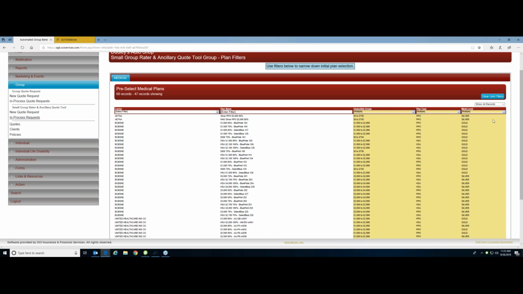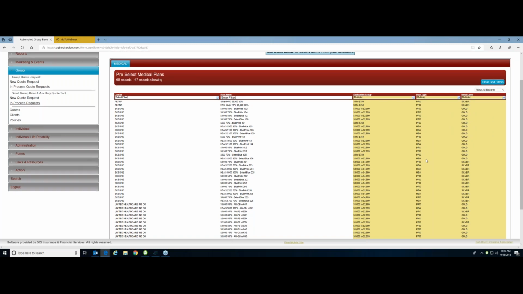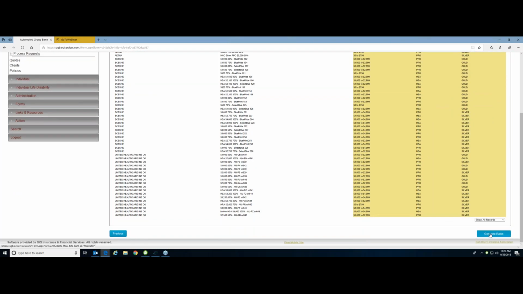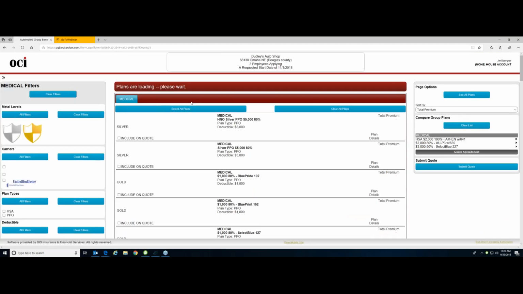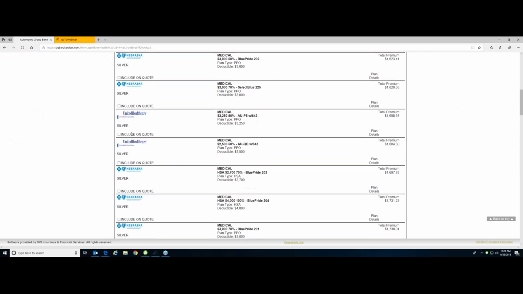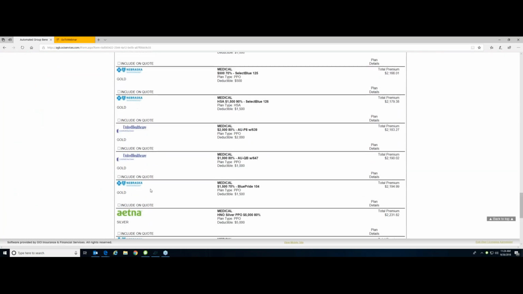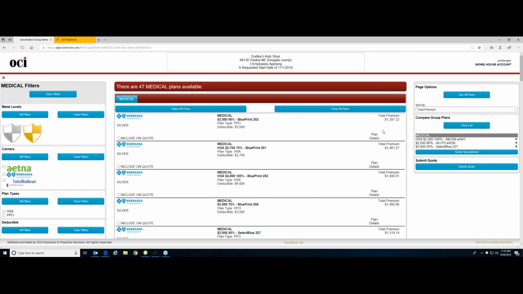We'll go HSA, PPO, and then metallic level. Let's look at gold and silver. Click Apply, and then click Generate Rates. And it's going to populate all these plans that we've just selected on the next page. So you'll see here, as it's filling those in, we have a Blue Cross, we got United Healthcare, and we got some Aetna. So we'll give that a second to pre-populate.